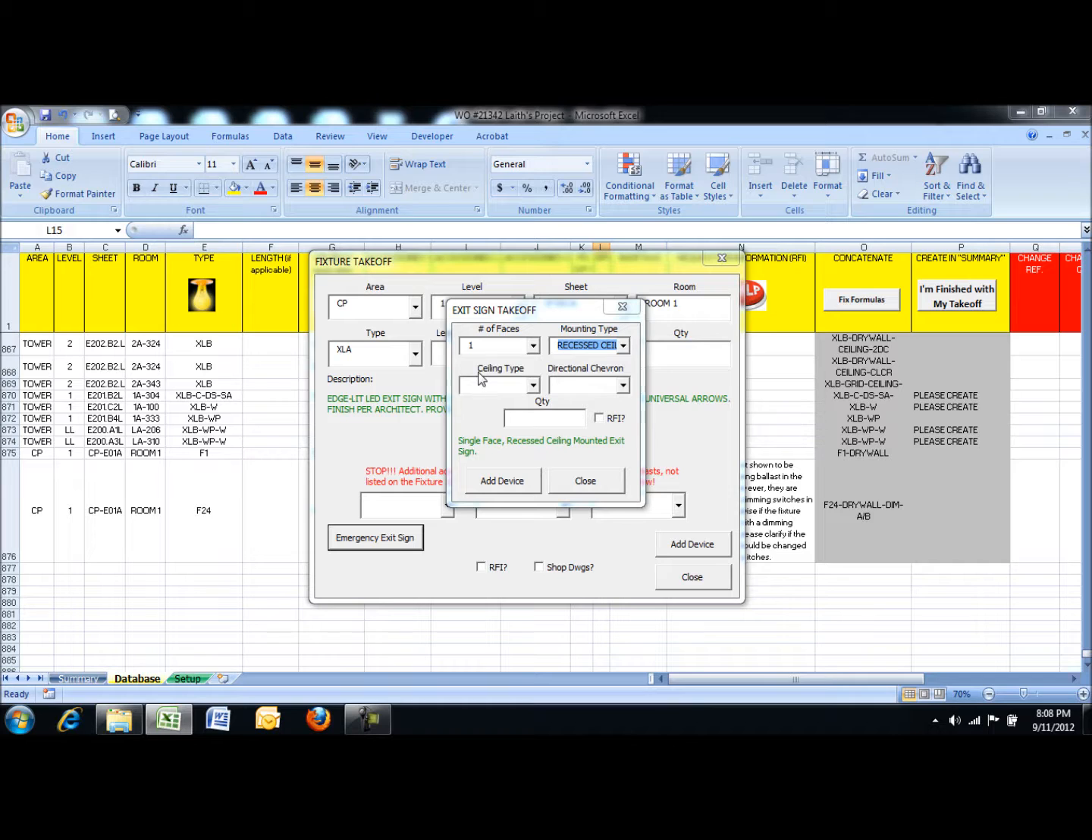Now, since it's a ceiling mount, the ceiling type comes up because ceiling type is applicable now. So I'll need to indicate what type of ceiling. Say it's drywall. And the reason I do it this way is because some of these exit signs, they have special recessed back boxes that you'll need to order in certain cases ahead of time.